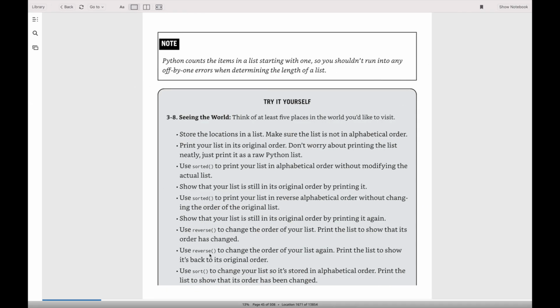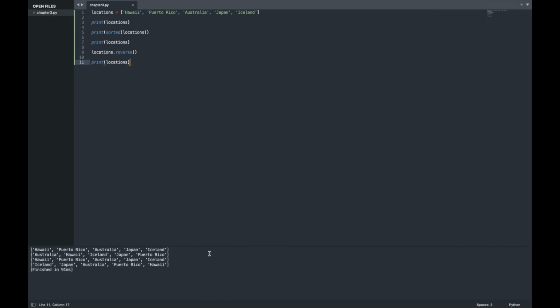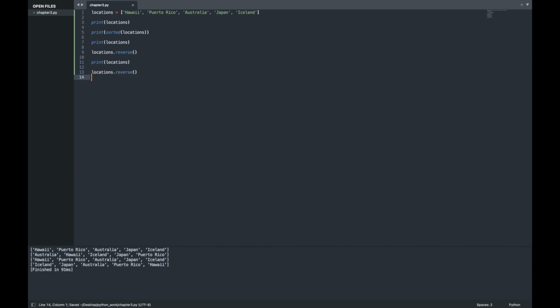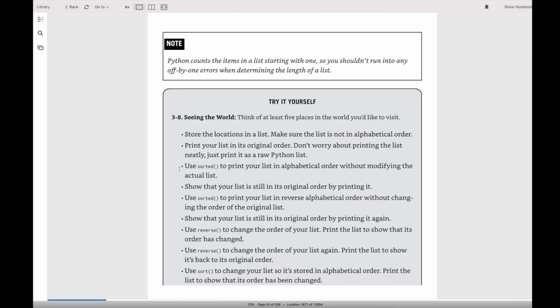Next, we should use the reverse method again to change the order of our list, and then print the list to show that it's back to the original order. So if we use reverse again, then this is going to reverse the item order again, and therefore we get back our original order. So let's check that. So here we see Hawaii, Puerto Rico, Australia, Japan, and Iceland, which is identical to the original order. So calling reverse twice on a list basically reverts it back to the original order.